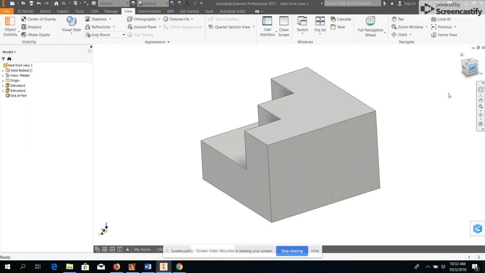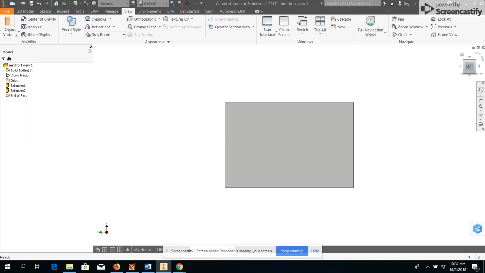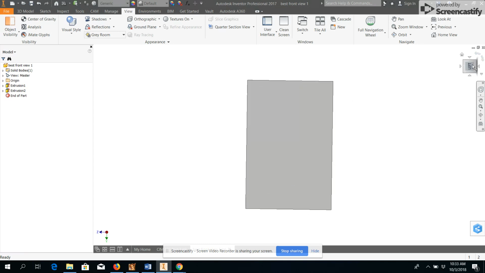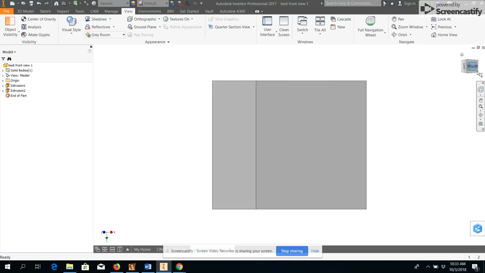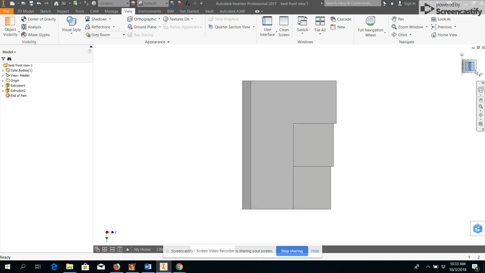The other way I can use this is when you get close to the cube, you'll see these arrows that allow you to rotate the part. So you can click these arrows and rotate it around.